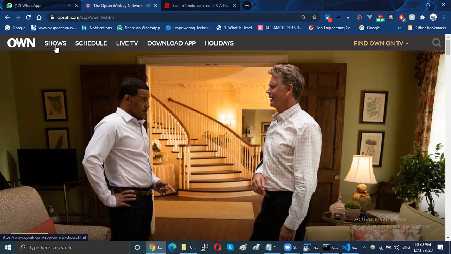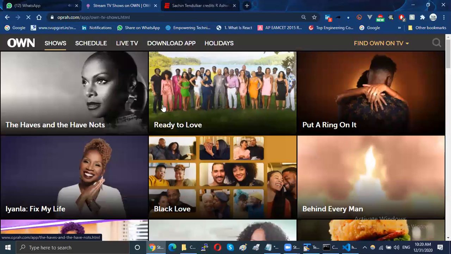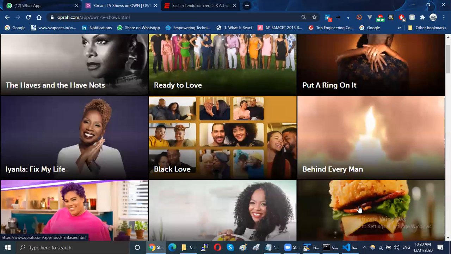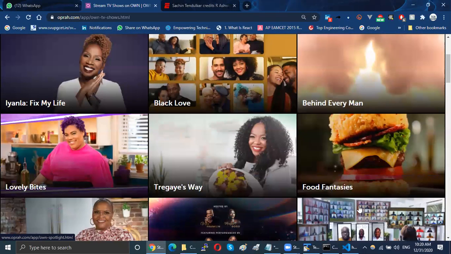So in this shows, if I go to shows page, see the content is organized like this. It has small pockets of each and every show. So this first show is The Haves and the Have Nots. Ready to Love, another show. Put a Ring on It, another show. Black Love, Behind Every Man. So like this, there are different shows. I mean TV shows, right? These are all the TV shows.